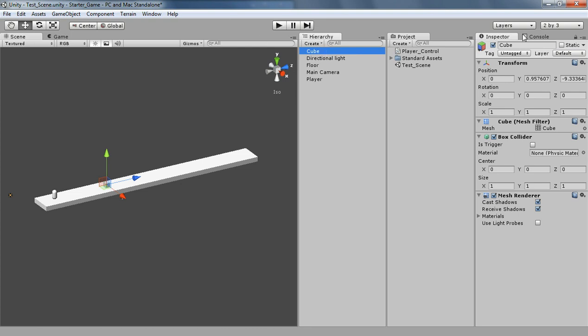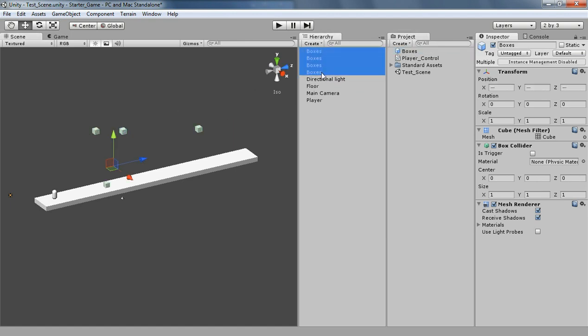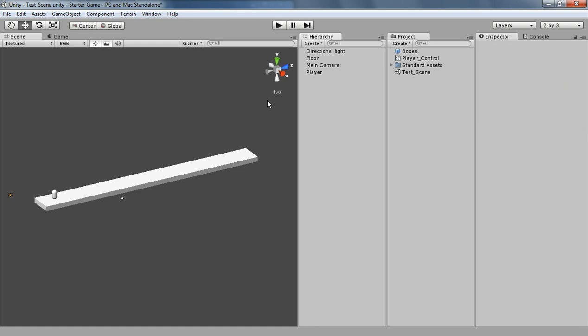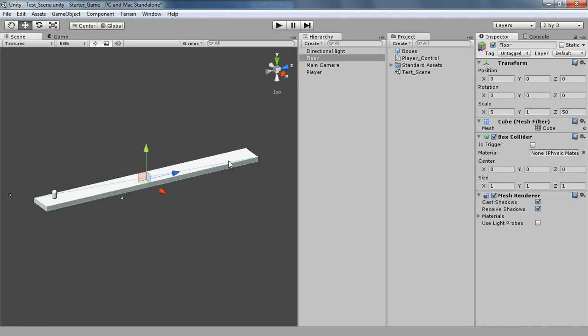So first we need a prefab. We'll just call them boxes, because that's what they are. So we got boxes, and then we're just going to drag this into the project, and it automatically makes our prefab. What this means is we can make as many boxes as we want by just dragging these in, and every single one is the exact same. Pretty cool.